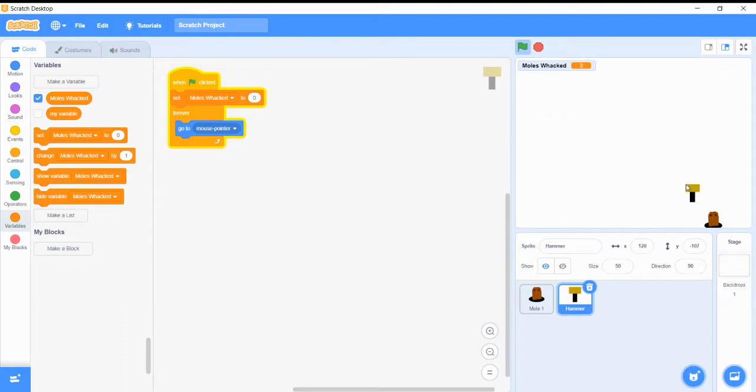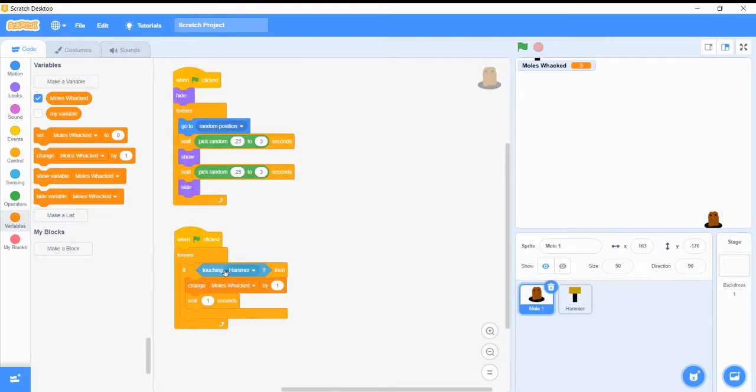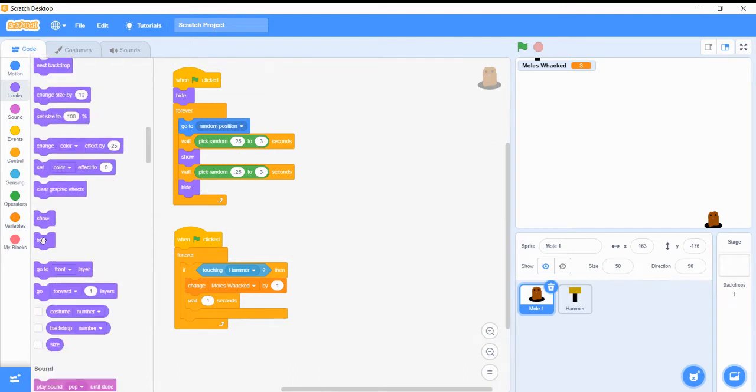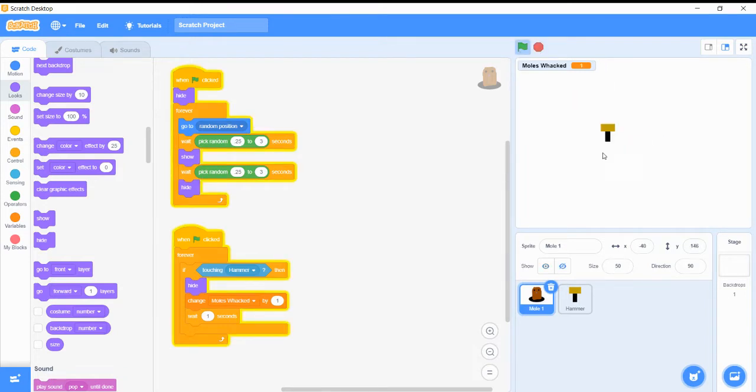So when it touches the mole should hide. So if touching hammer, looks, hide, and then change the moles whacked. Ooh, yeah, got them all. Okay, so that's working much better now as a game on there.